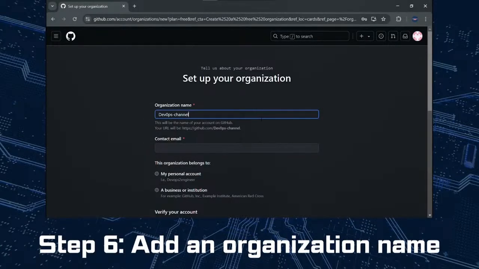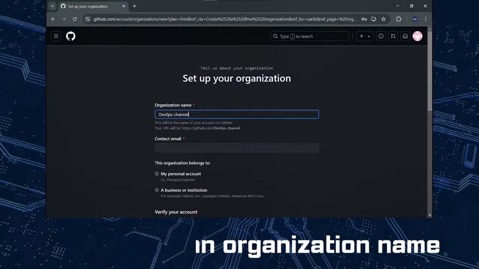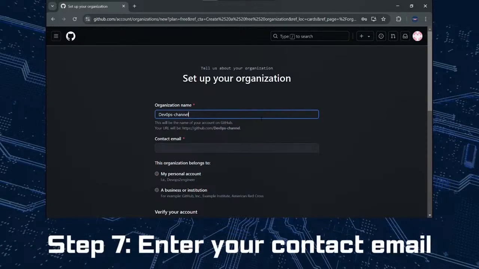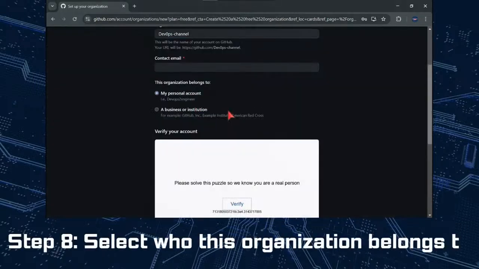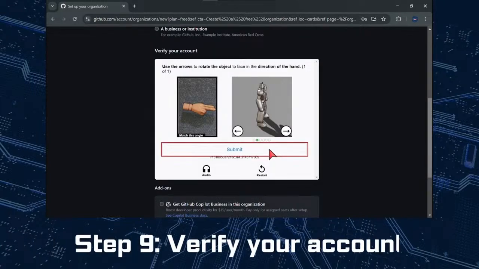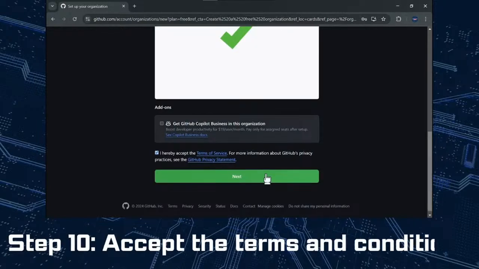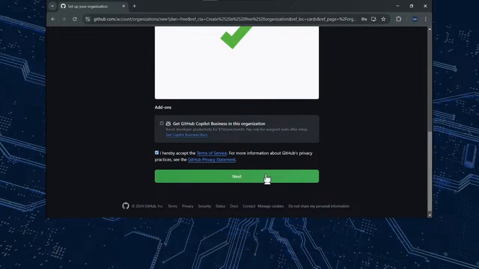Step 6, you're going to add the organization name. For me, I'm just going to call it DevOps channel. Step 7, enter the contact email. Step 8, select who the organization belongs to. Step 9, verify your account. Step 10, accept the terms and conditions.